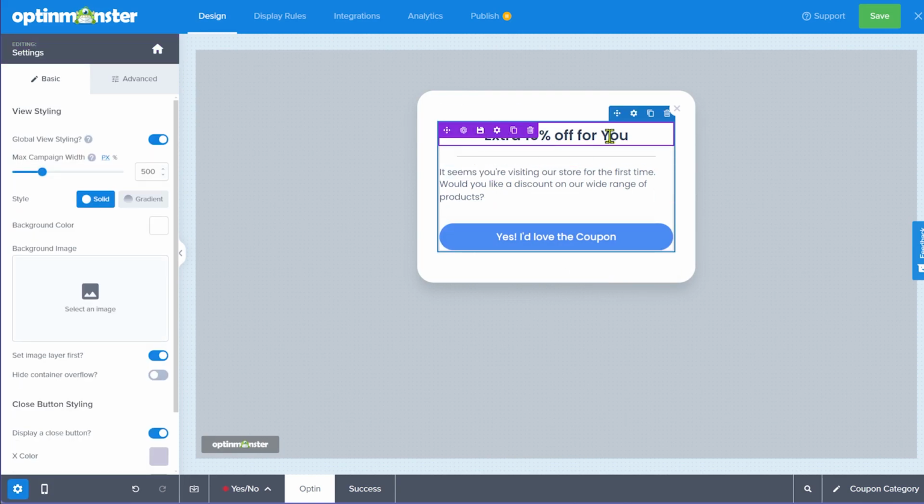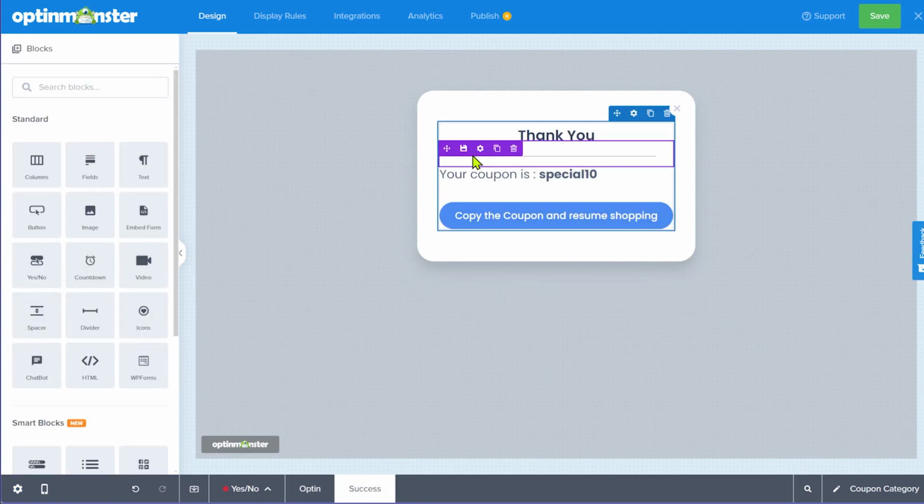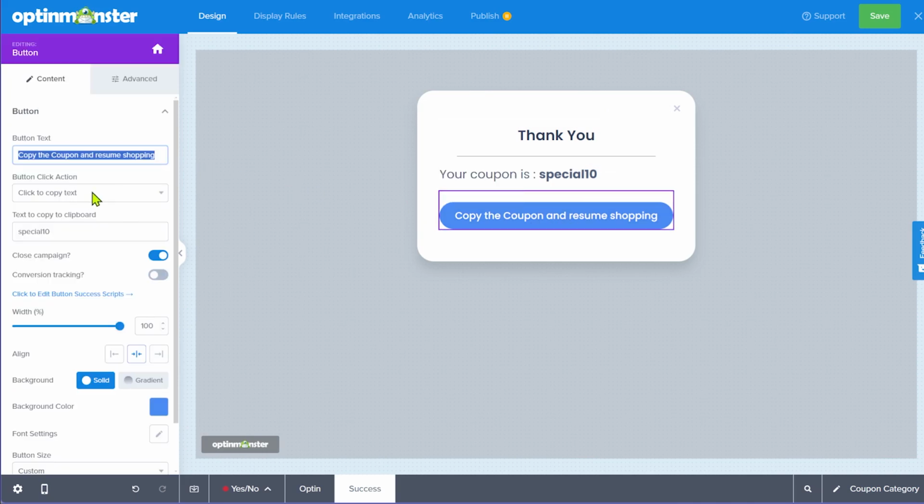So when users see this pop up, they'll see, hey, I'd like the coupon. They'll click on this. They'll go to the success view, which is going to be this. Thank you. Your coupon is this. And I've created this button, which is a feature from here. So when they click this button, the users will copy this coupon, special 10, to their clipboard, and automatically the campaign will be closed as well. And you can also have conversion tracking for this. So it's very powerful.